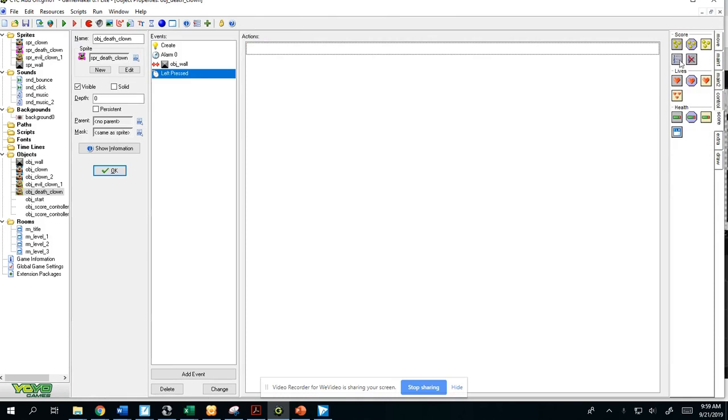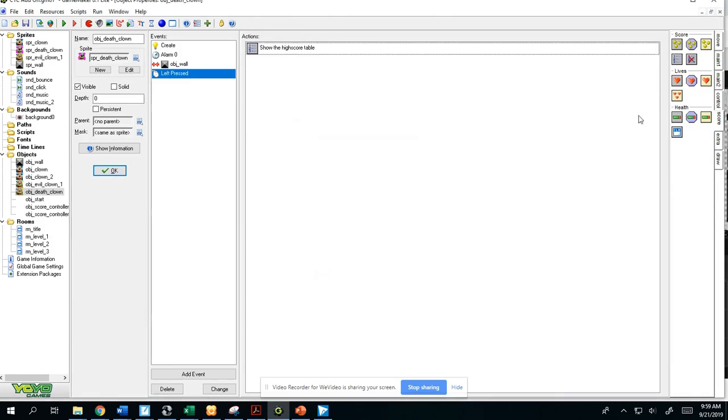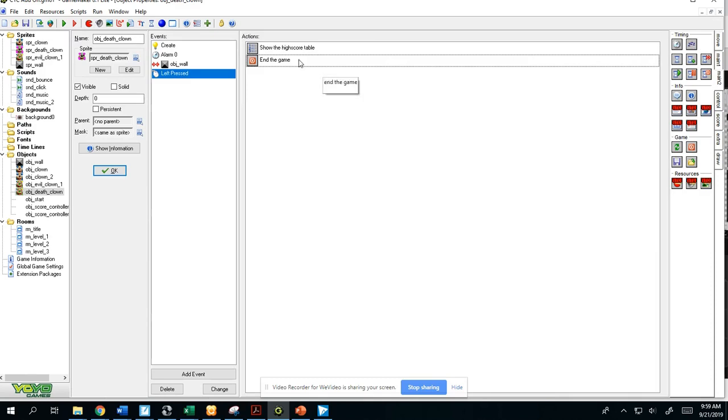I want to bring up the high score table. Don't need to, if you want to mess around with any settings here, you certainly can. I'm not going to because of the time to get you guys rolling on this. And then I want it to end the game. So if these were flipped, then it would end the game and your high score table would never show up. So you need to make sure you have show high score table first and then end the game.